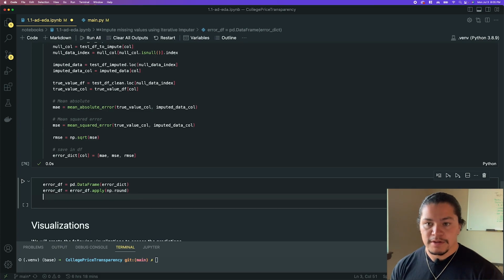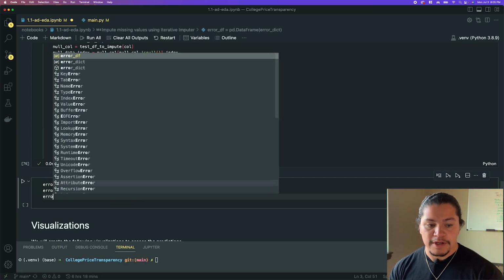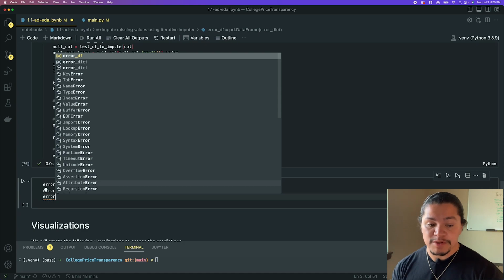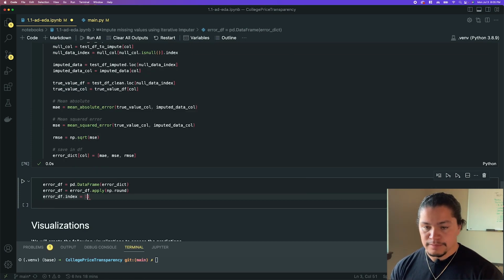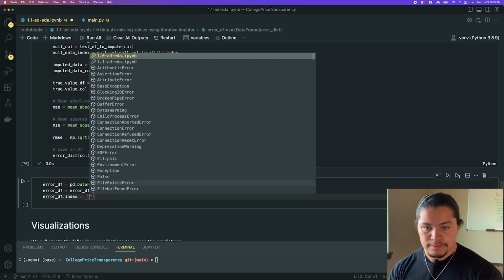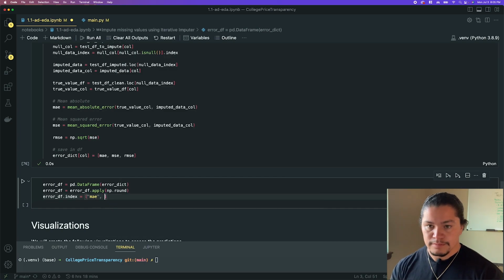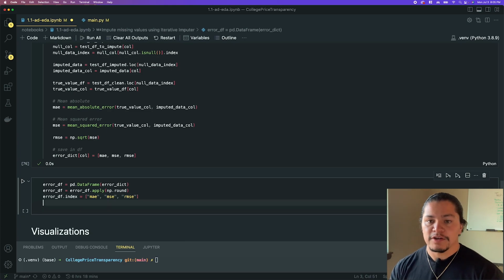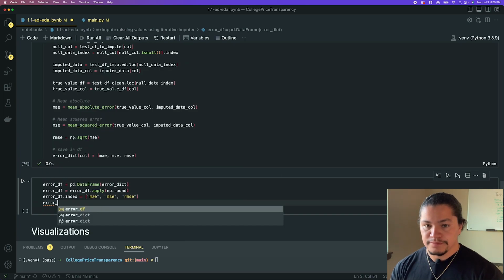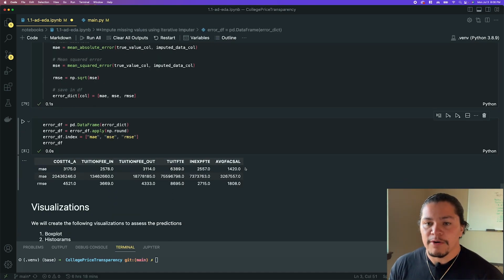All right. Next, we're going to make the index the mean absolute error, mean squared error, and root mean squared error, so we have a better idea of which one is which. And let's take a look at this error_df. All right, so we have our error metrics here.